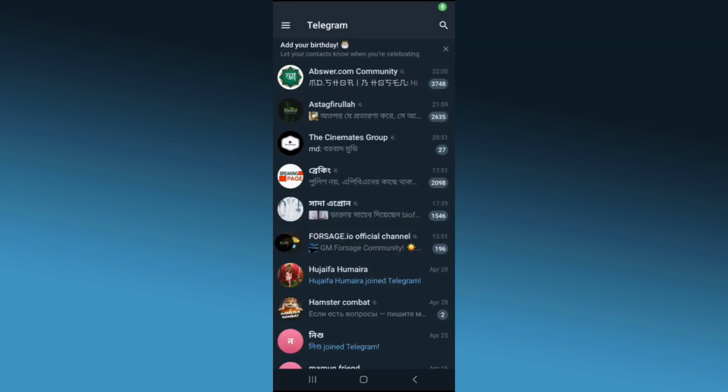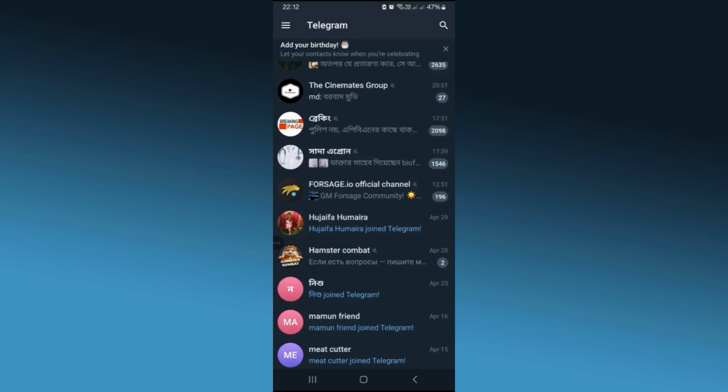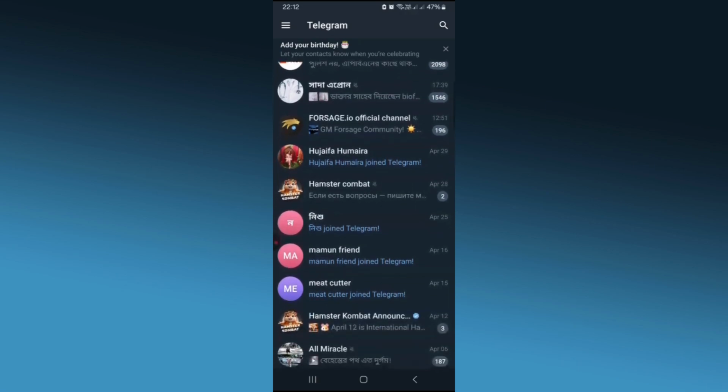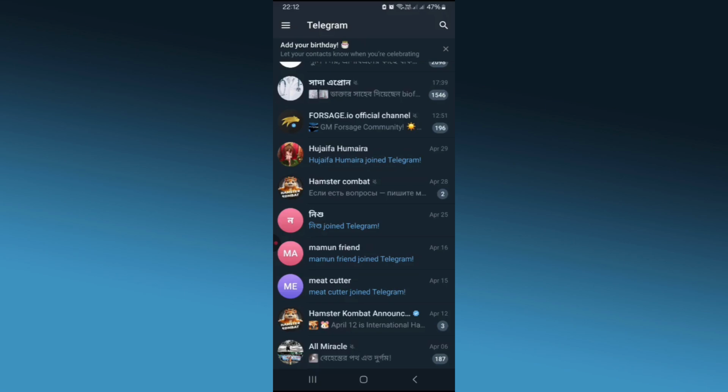If you are having trouble, make sure the QR code is clear and well lit. Ensure your phone's camera is focused. Update your Telegram app if you are using an older version.